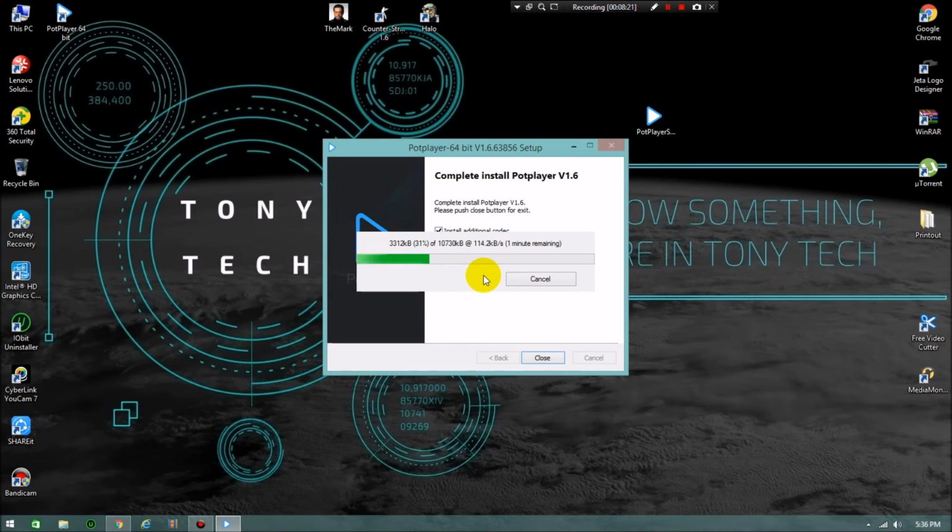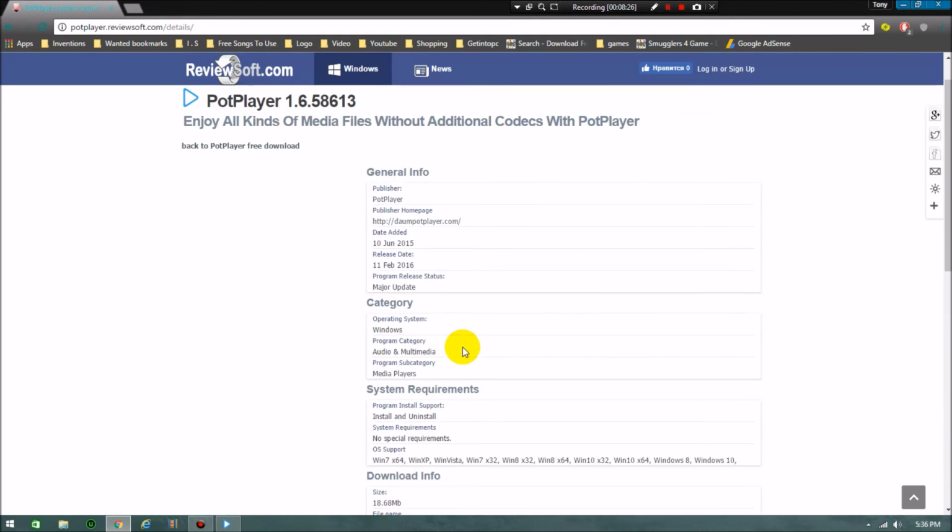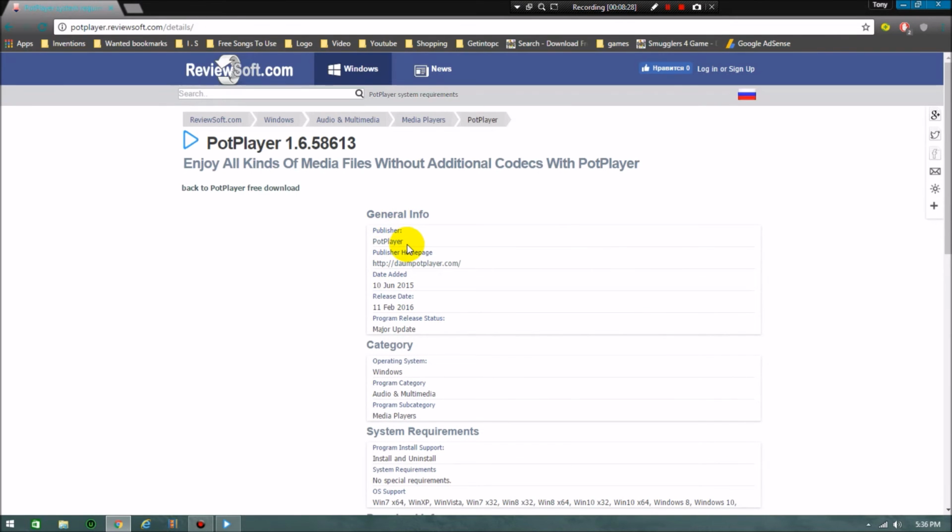You can see here, right? By the time, I'll show you something more. General info is publisher PotPlayer. Publisher homepage. You see here? This is the main site. Okay. Date added. Release date. Program release status, major update.